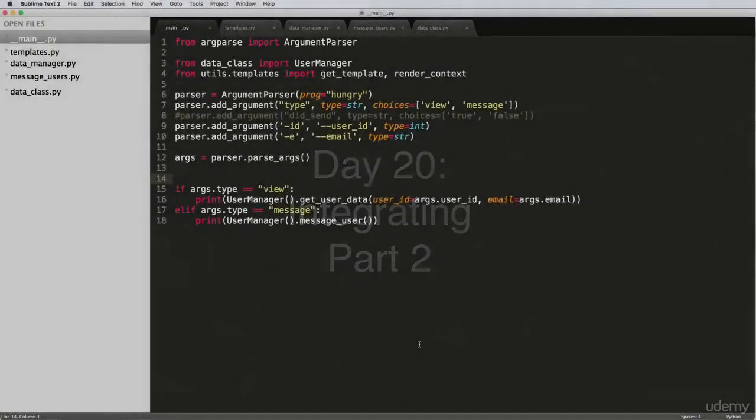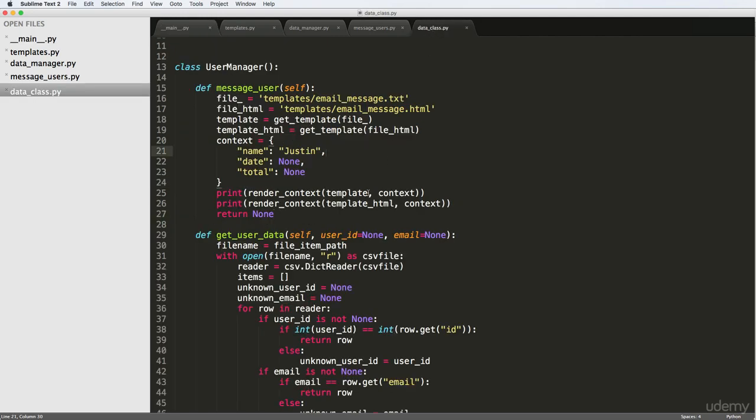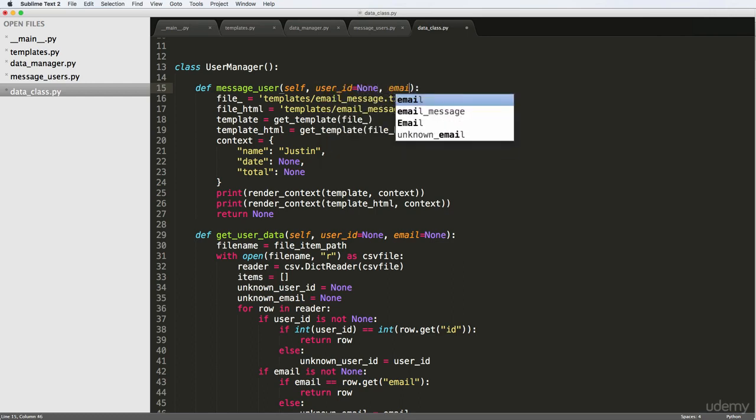What we're about to do is the reason why we moved from using just standard functions to using a class. Because now that we have this user manager stuff, we can actually use our data class a little bit more robustly when we're trying to message this user, at least form the message for this user. And to do this, we are going to come in here and I'm going to add a couple new arguments, and I'll say user ID equals to none and email also equals to none.